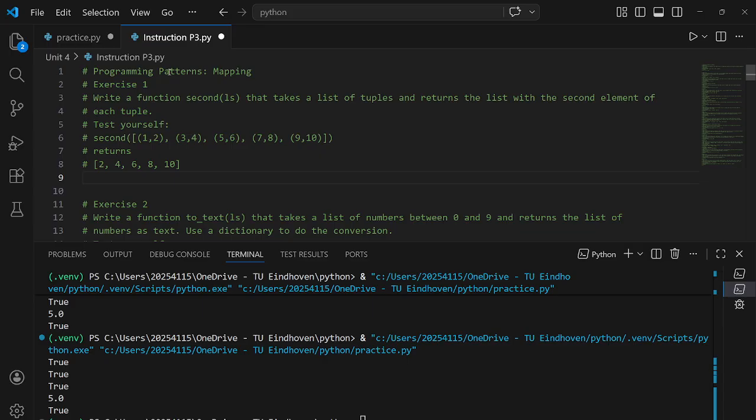So the first programming pattern we're gonna solve is called mapping. In the first exercise, it says write a function second ls that takes a list of tuples and returns the list with the second element of each tuple. Returns the list with the second element. So, okay.